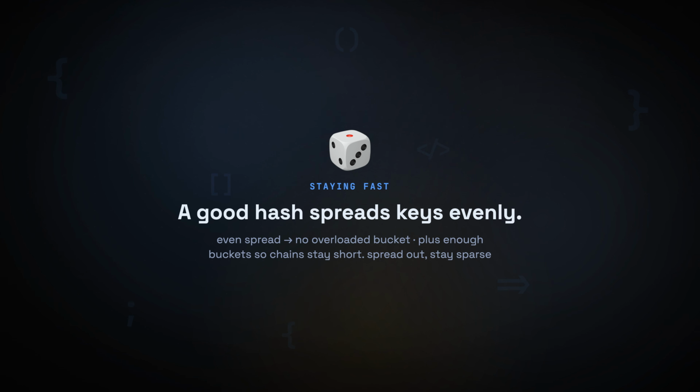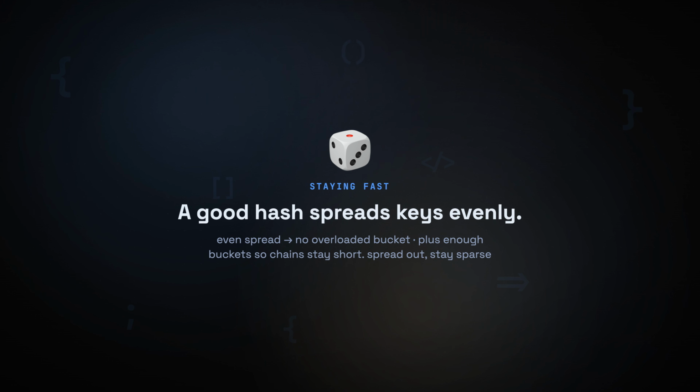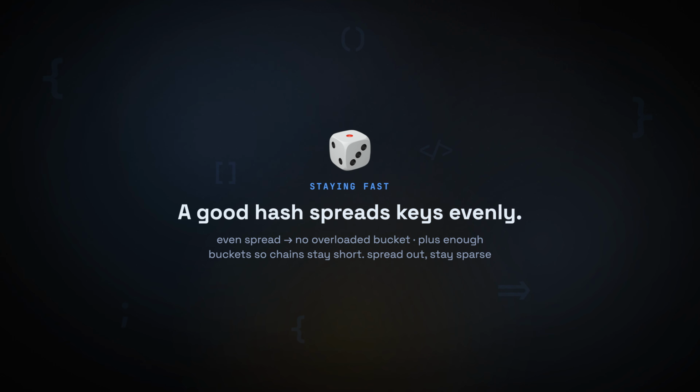So, what keeps you safely in that happy average case? Two things. First, a good hash function, one that spreads keys evenly across all the buckets, so no single bucket ever gets overloaded. A bad hash that clumps everything together recreates the worst case on purpose. And second, simply having enough buckets relative to the number of keys so that the chains never get a chance to grow long. Spread them out and keep them sparse.